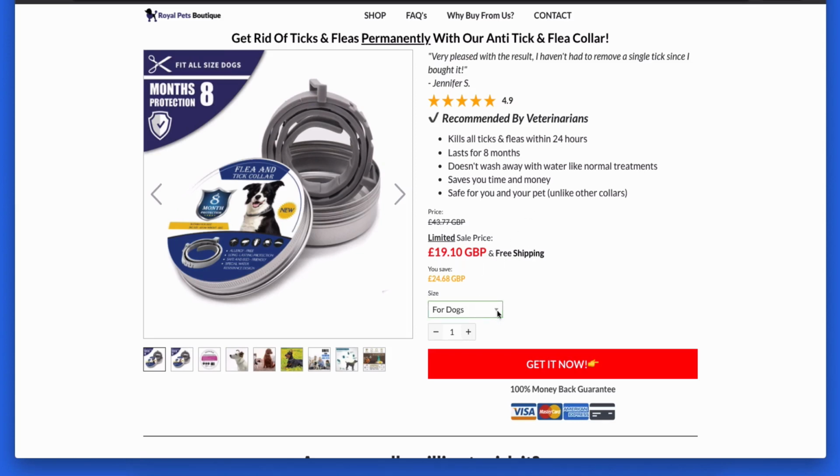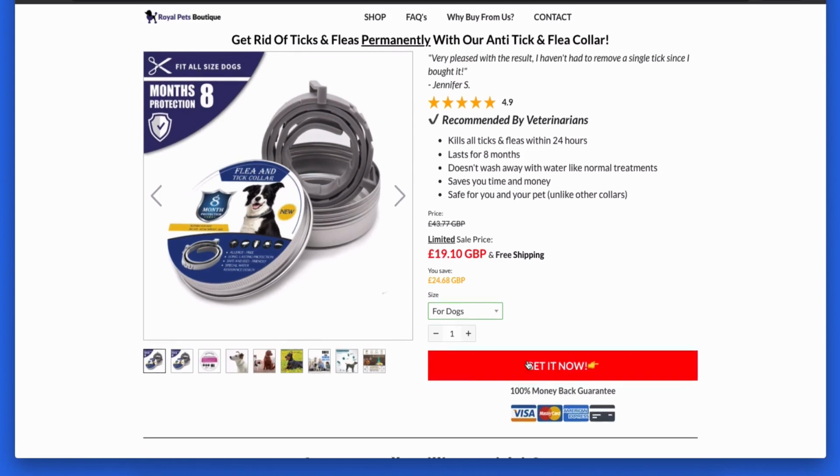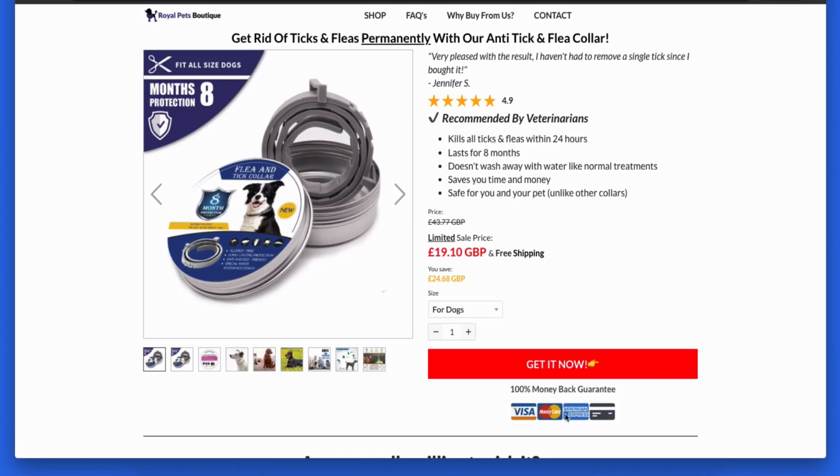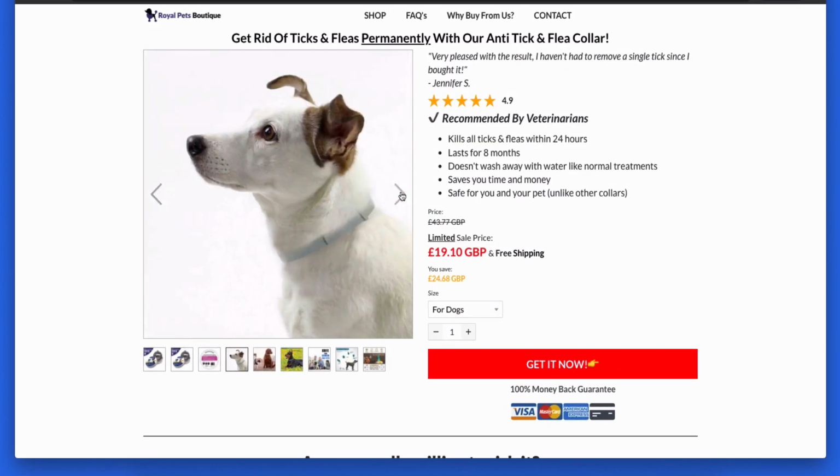Okay, you save, cool. For dogs, for cats, fine. Get it now, love it. Call to action. Maybe bold this, it needs to stand out a little bit more, but the color's good. 100% money back guarantee. You've got your trust seals. Perfect. I wouldn't change too much above the fold apart from what I've just said.